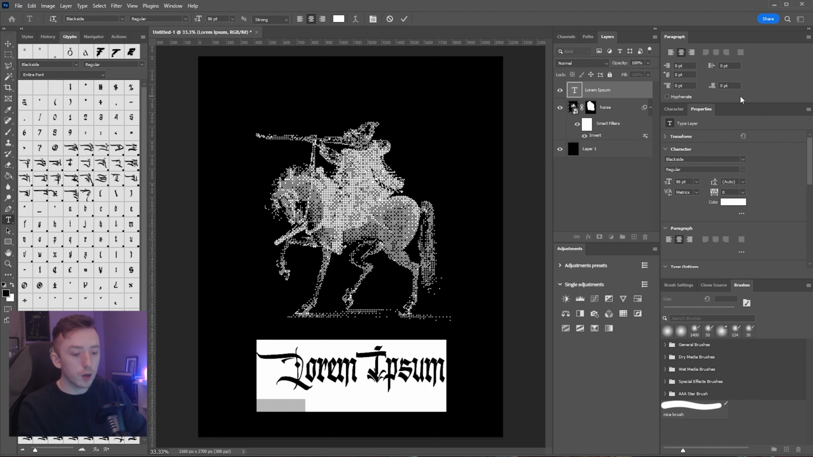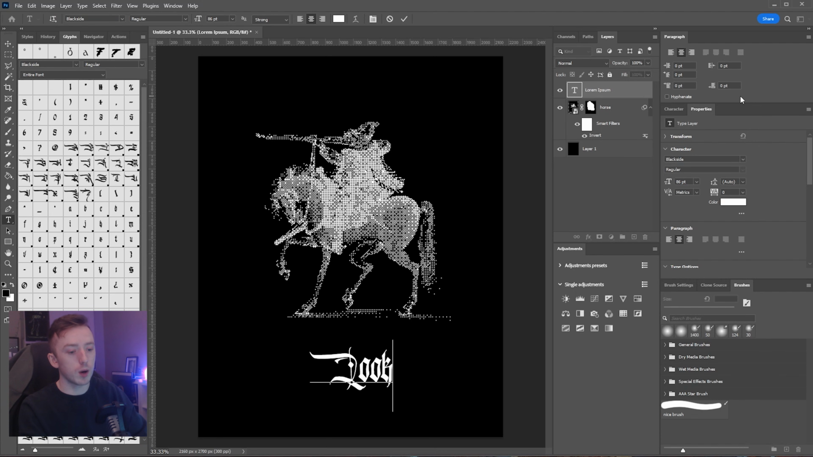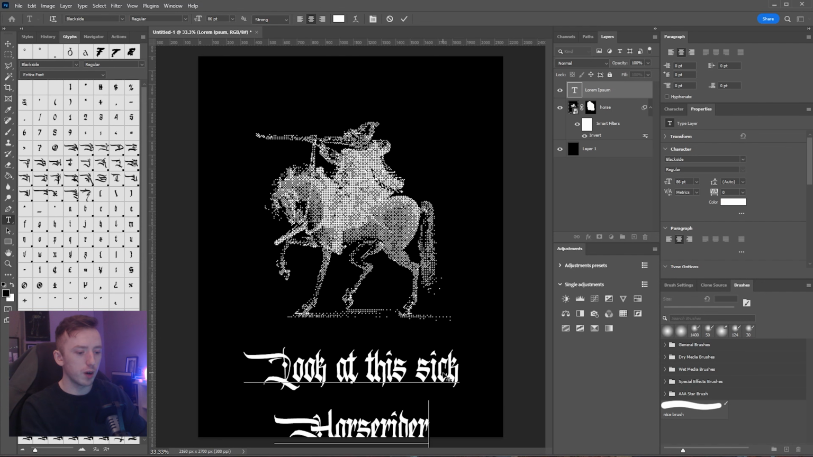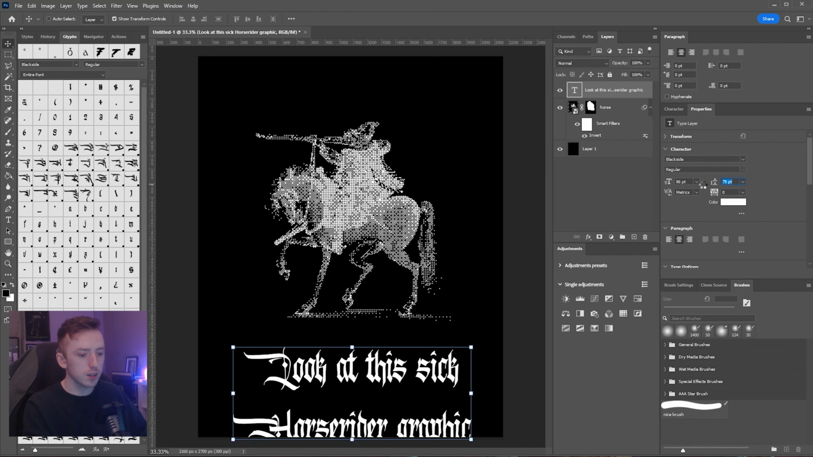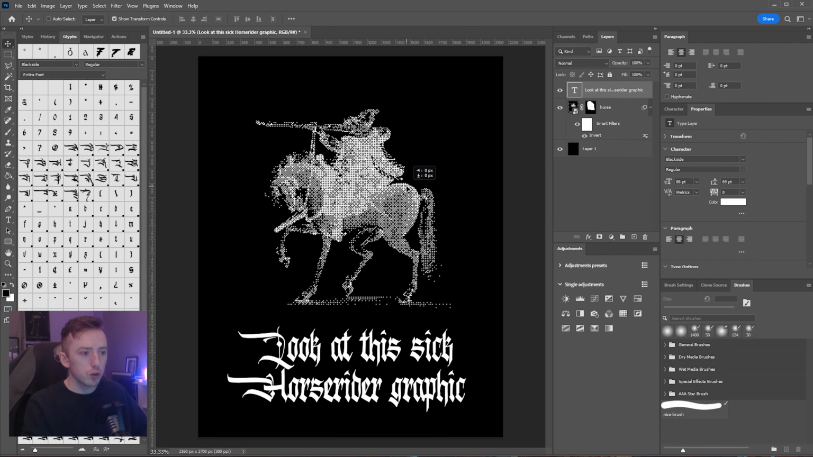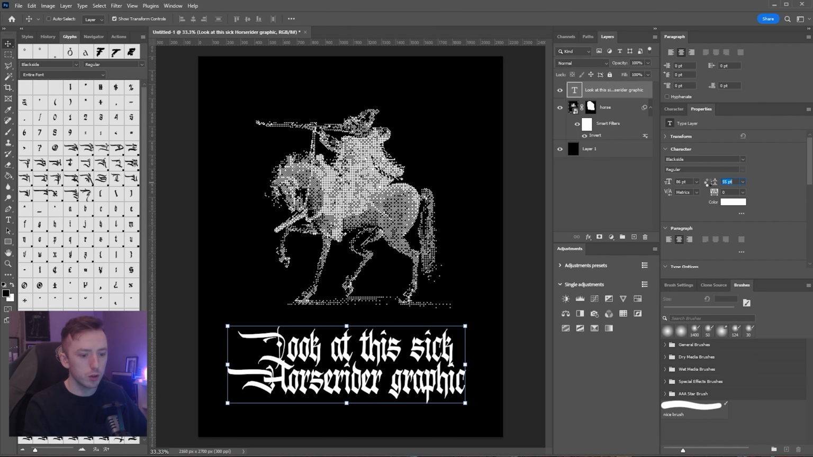And I had no idea what to write for this one, which is why I just wrote, look at this. What did I write in the original? Let me check what I put. I put, look at this sick horse rider graphic, because I didn't know what else to put, but I wanted to post the horse somewhere. So I'm just going to position those kind of how I want them. I also had the logo in there as well, so I'll put the logo in a minute.